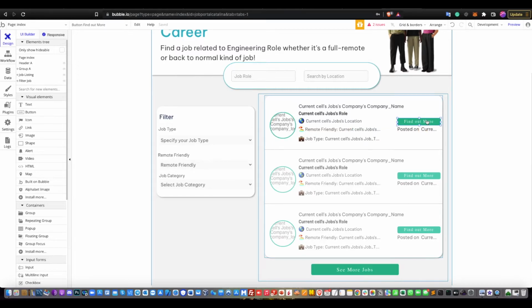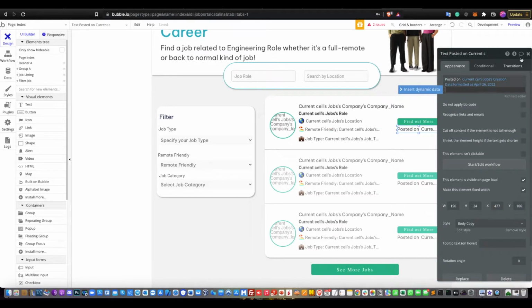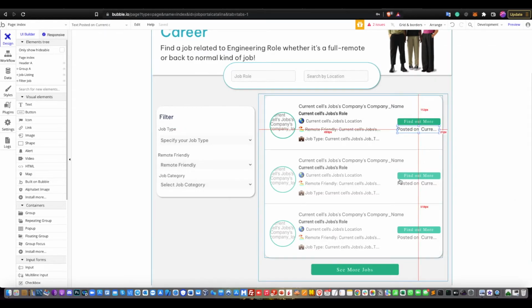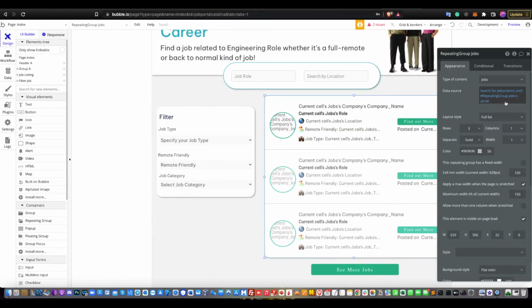After that, create a button, find out more. The find out more will be specifying all the job listings that you wish to create, and those will be listed on the marketplace. Alright, so here's the thing.